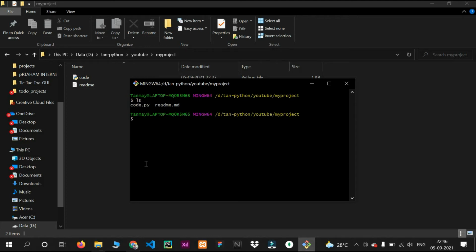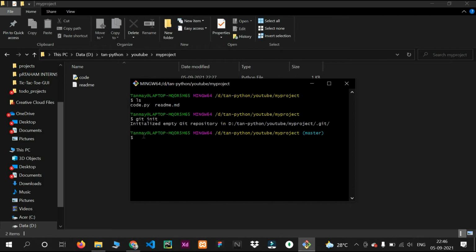So next thing, we have to initialize our git repo. Just write git init. It will initialize one git repository. It is saying initialized empty Git repository. So we have initialized our git repository.